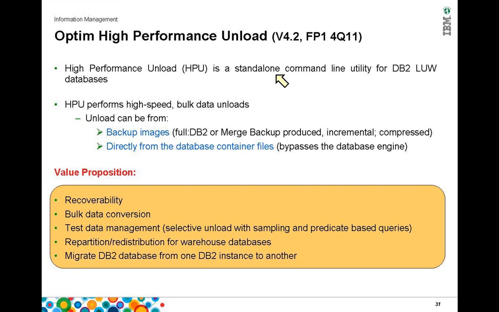High performance unload is very similar in its look and feel to merge backup. It too is, for the most part, a standalone command line utility. As the name implies, it's a high-speed bulk unloader, so it gives you the ability to perform high-speed bulk data unloads. These unloads can be from two sources. You can unload from backup images. Those could be full DB2 backup images, or full backup images created by merge backup, or the images could be incremental images. This supports database backup compression.